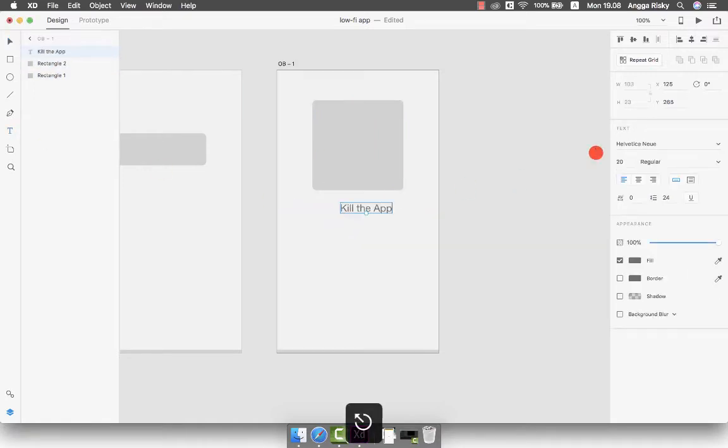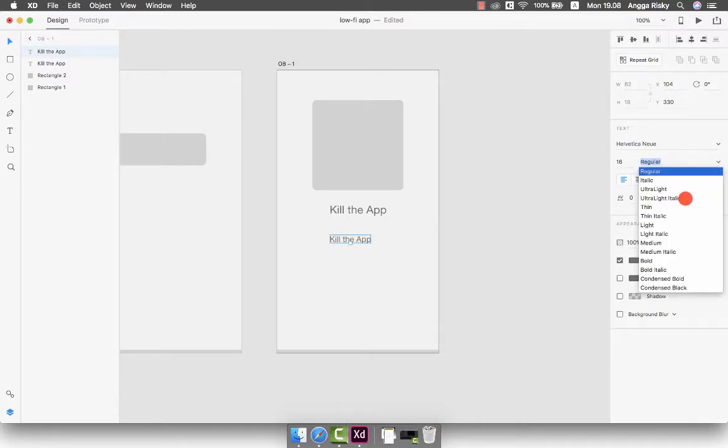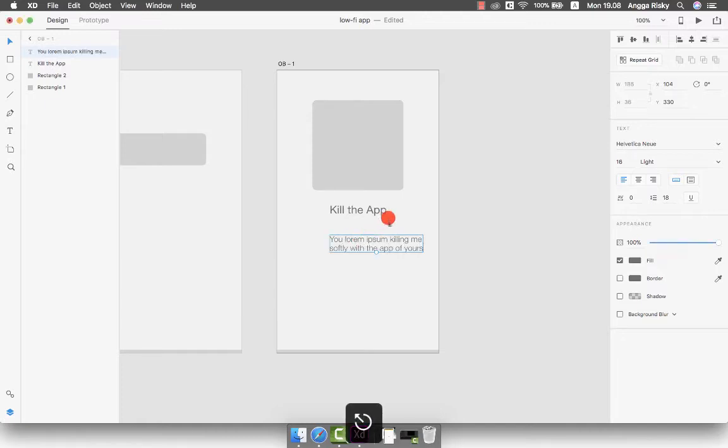Yeah. And then we're gonna write some text here. Kill the app. This is for the title of the feature that we're gonna introduce to the new user. Okay, so it has to be for the description of the feature. Lorem ipsum, killing me softly with the app of yours. Okay, never mind, don't think about that. Yeah, and then you can set the line height. It's about 26.